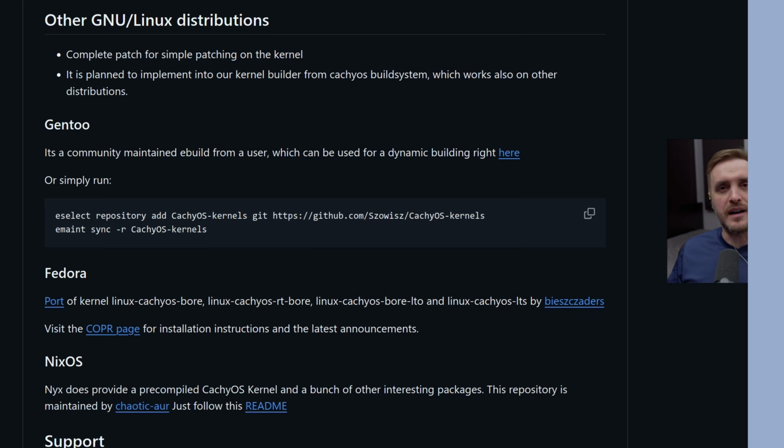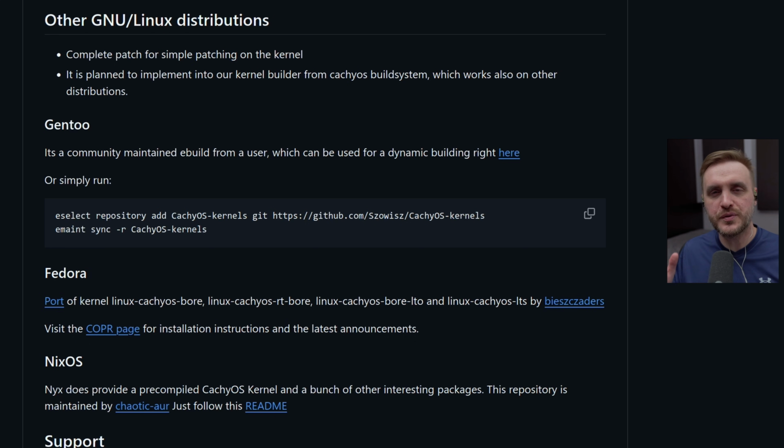As always, let's start with a little bit of context. The first thing I want to get out of the way right off the bat is that even if you are not running CachyOS, there is a high chance you're going to find a way to install this kernel on your favorite distro. If you go on the GitHub of the CachyOS kernel, you're going to see that it's actually available for Gentoo.